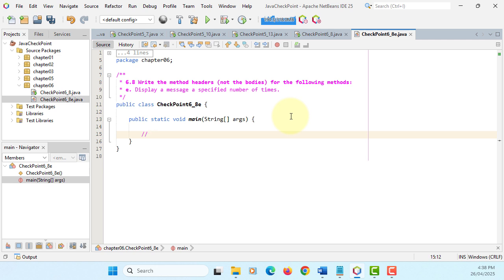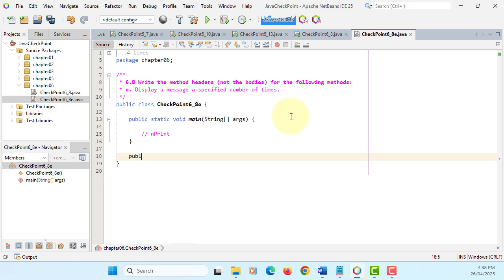Okay, so let's say number of times. I will call it mprint. Again public static, because we are using it within the static main method. It doesn't say anything about a return type, just display, so no return. It means void. I will name it mprint, number of times.